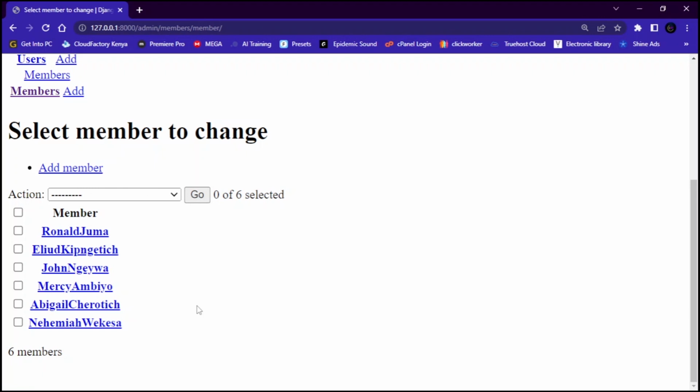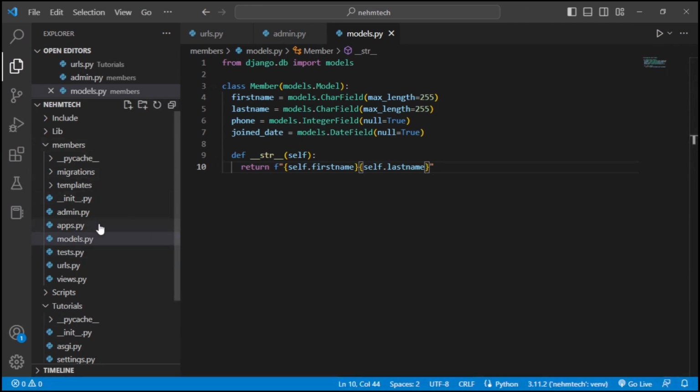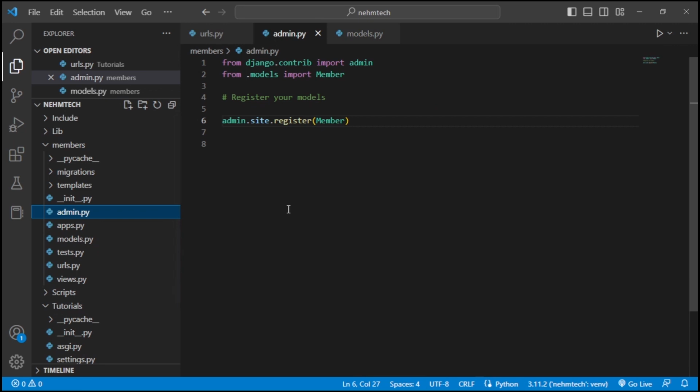So let's set the list display. We can control the fields to display by specifying them in the list_display property in the admin file. This is another option. But first of all, we must create a member admin class and specify the list_display tuple. Let me show you, guys. Let me navigate there. Go to the members, then admin.py.